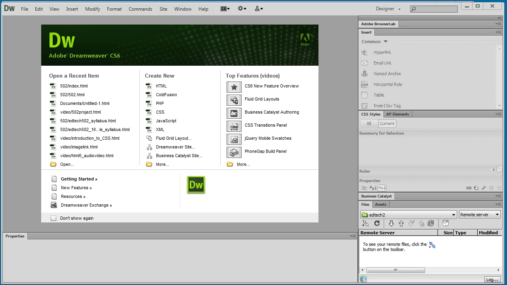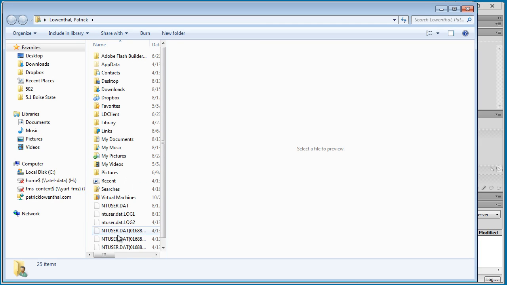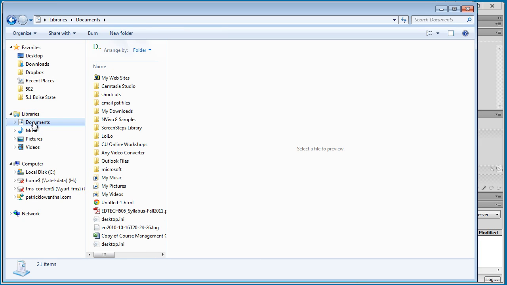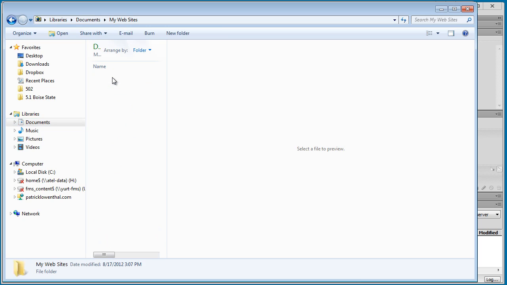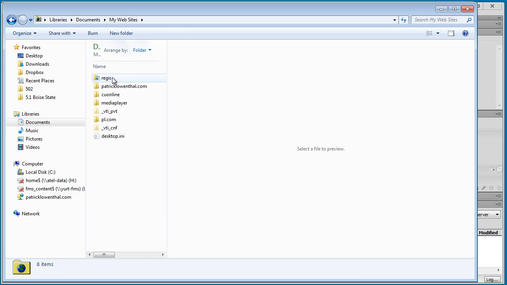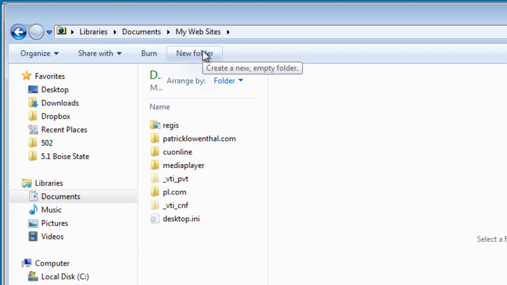So the first thing that I always do before I set up a site definition is I decide where on my computer I want to store my web files. I tend to always put mine in the same location, so in my documents I have a folder called My Website. You can decide where you want to store your files, whether it's your desktop or some other folder organization system, but the key is that it's best not to move it around. So wherever you want to store your files, whether it's in your Dropbox or somewhere else, you want to leave it as is once you set it up.